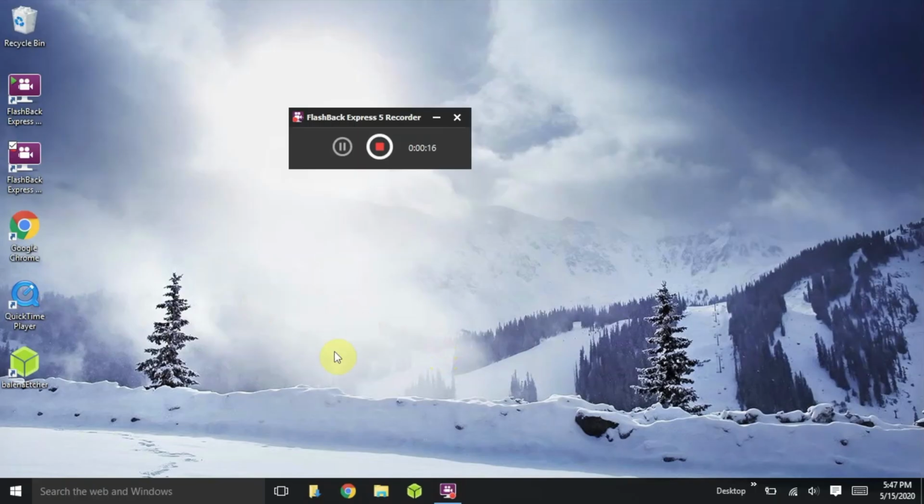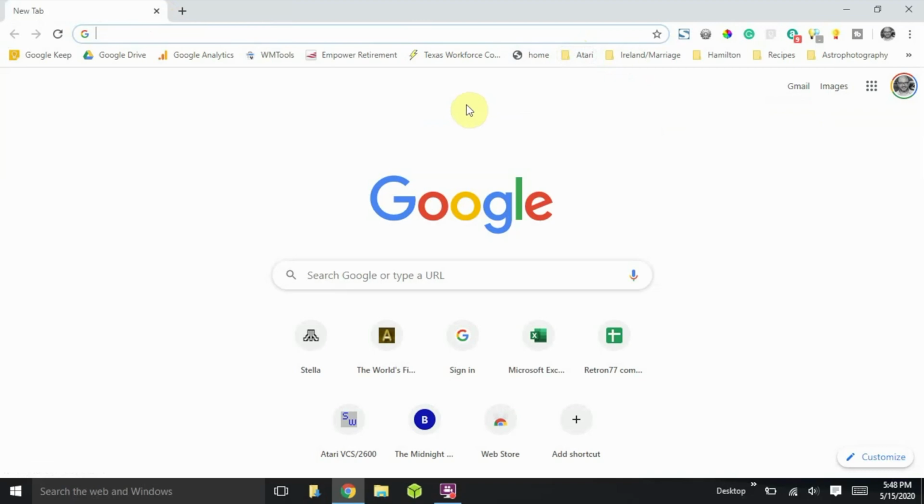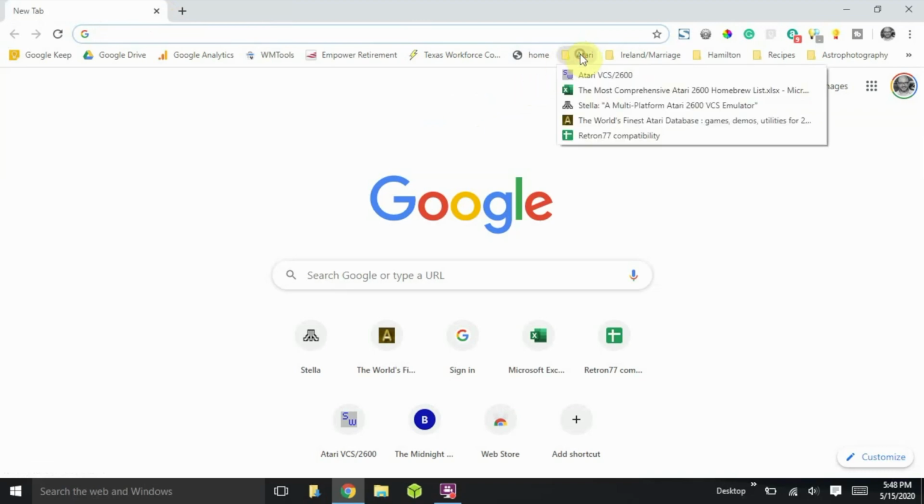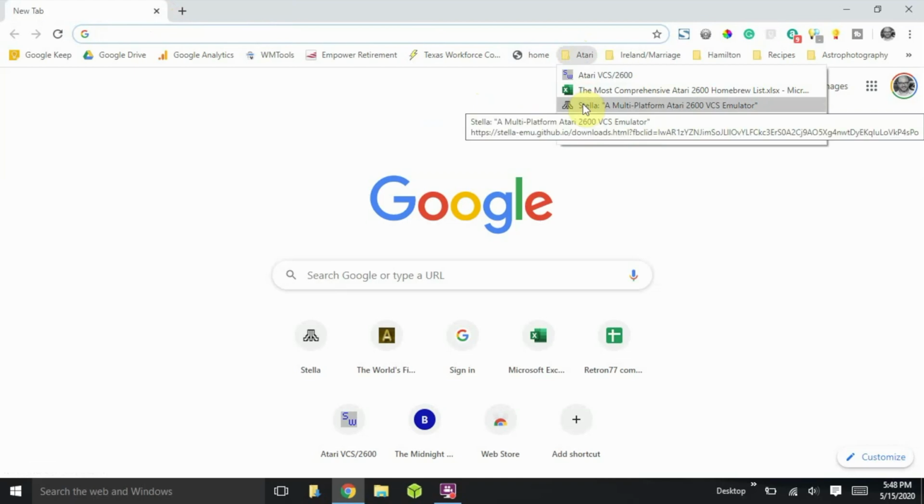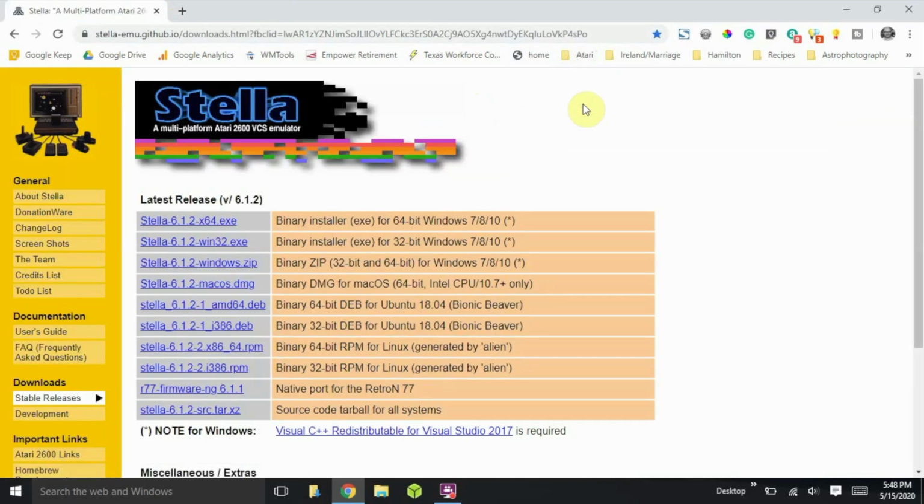Okay, so the first thing you're going to want to do is open your favorite web browser. And next, we're going to go to the Stella homepage where you can download it. The Stella URL is stella-emu.github.io. You can get to the download section from that URL, but I will also post a link in the notes below.